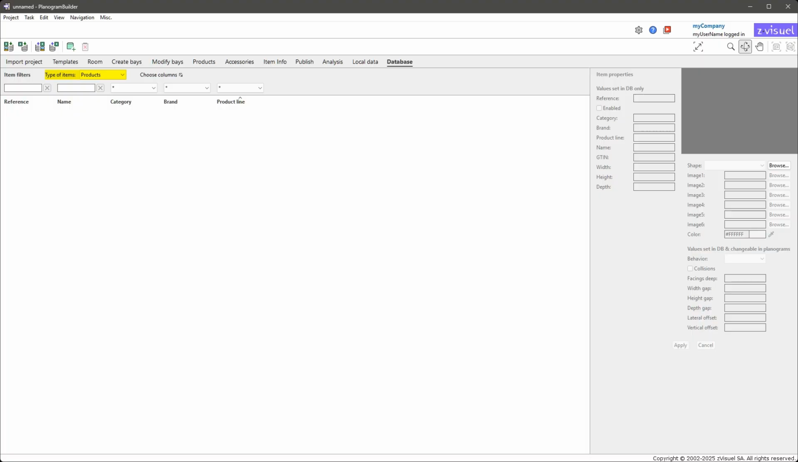Next to Type of Items, select Products. Click on New Item. You can now start entering your product information under Item Properties as shown on the screen. Reference: enter your product unique identifier, for example its SKU or manufacturer part number. Once the product has been added to your database, this value cannot be changed. Enabled: a checkmark indicates that the product is available for planogramming.